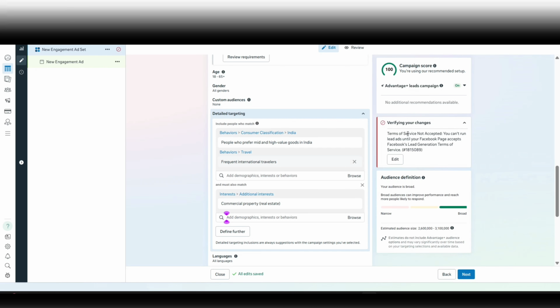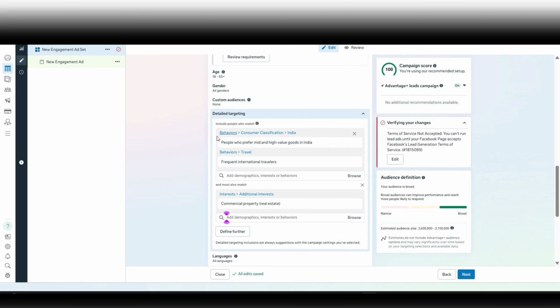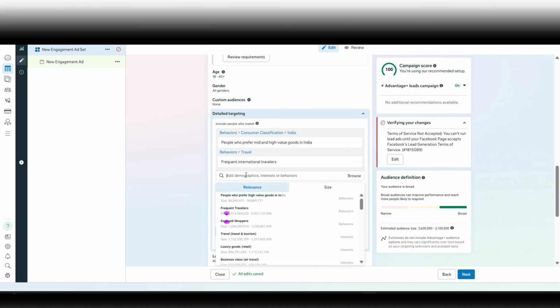So maybe in the first one, you can target the websites, all the real estate websites, be it Magicbricks or any residential or commercial property website. Square Yards, I don't know if Square Yards is there or not. Once again, let's check.